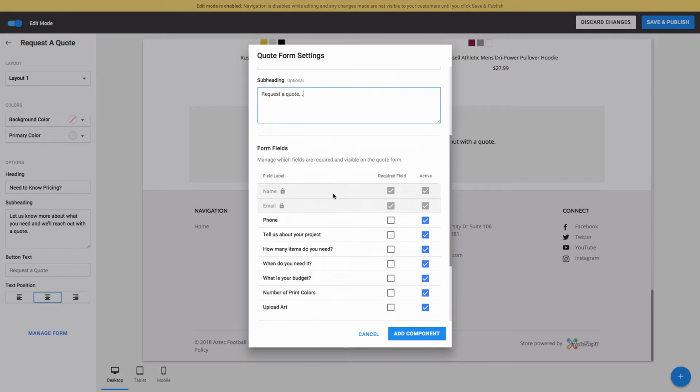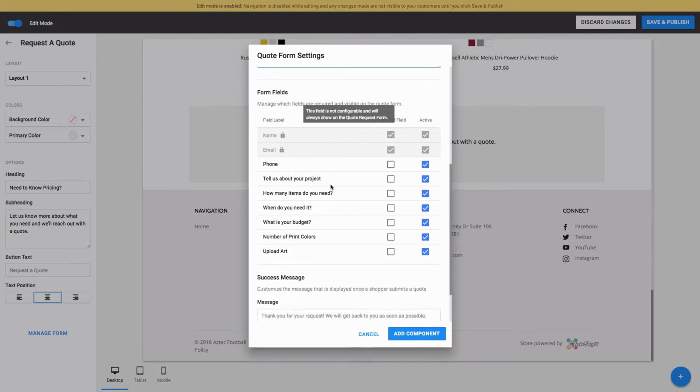Now, as we make our way down, you have the form fields that you can mark as required or active. So again, this gives you control over what information you want to solicit from your customer and what of that information you want to make required or you want to hide. So the first column is required. Anything checked in that first column will be required in order to submit the form. Active means it's going to be hidden or visible.